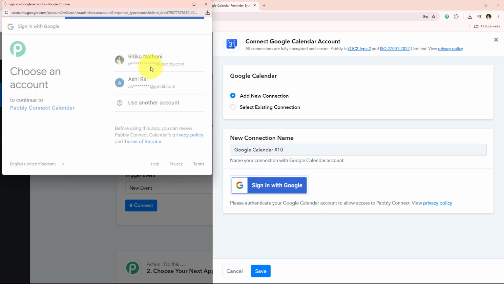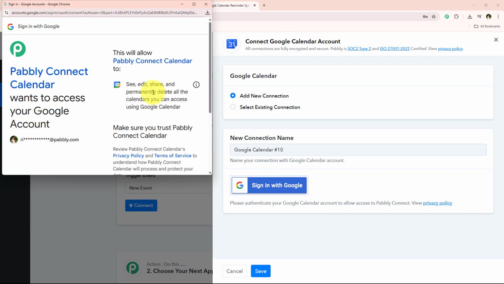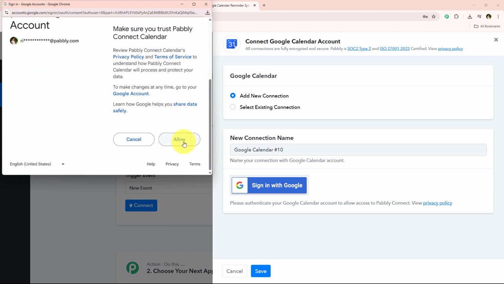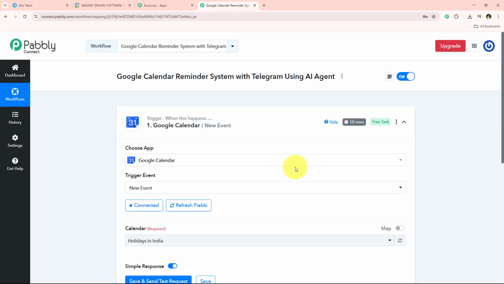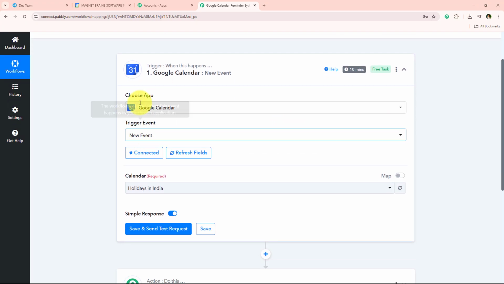And now I'm simply going to select my Gmail account, with the help of which I'm just going to connect my Google Calendar. Pabbly is asking me for some permissions, so I'm simply going to click on this allow and give Pabbly all the permissions it is asking for. And now with this, we have successfully connected our Google Calendar with our Pabbly Connect's workflow.